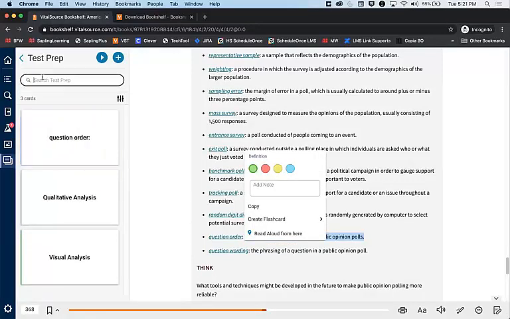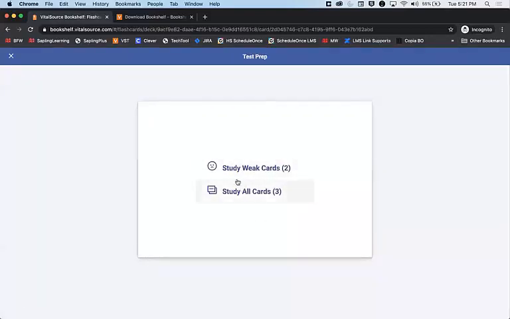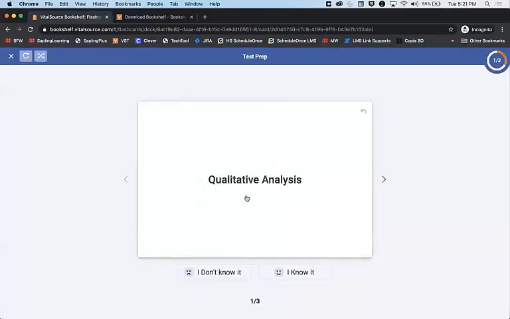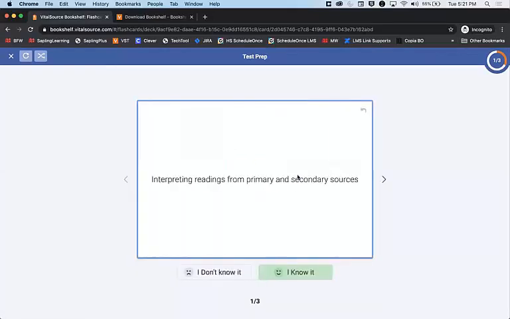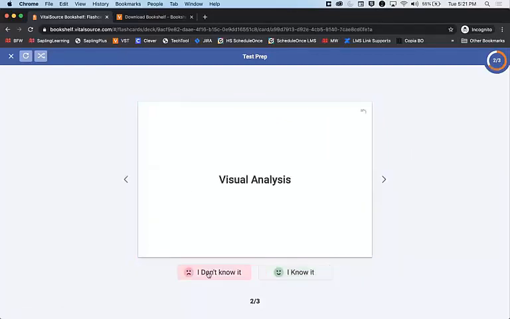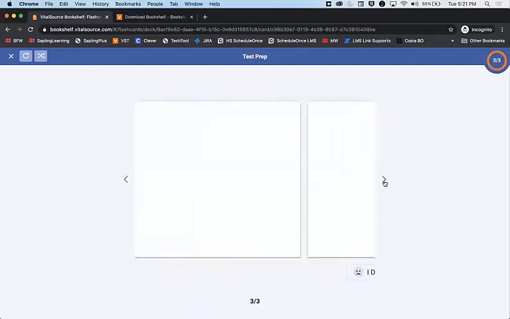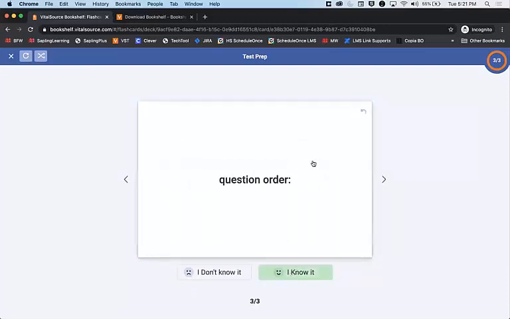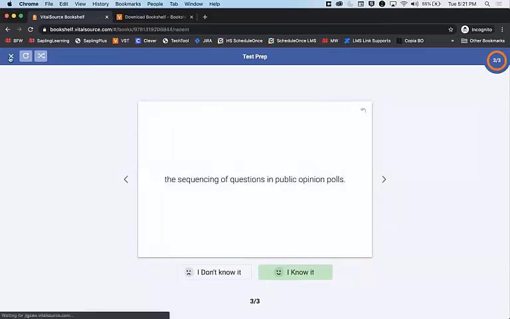Same type of concept here. You can search your flashcards. You can also do a review mode. So we're going to do all of our flashcards. Got quantitative analysis. Do I remember what that is? I think so. Let's flip the card. Got it right. Let's jump to our next one. Don't remember that one. So you can mark these as you go through for a review as well.